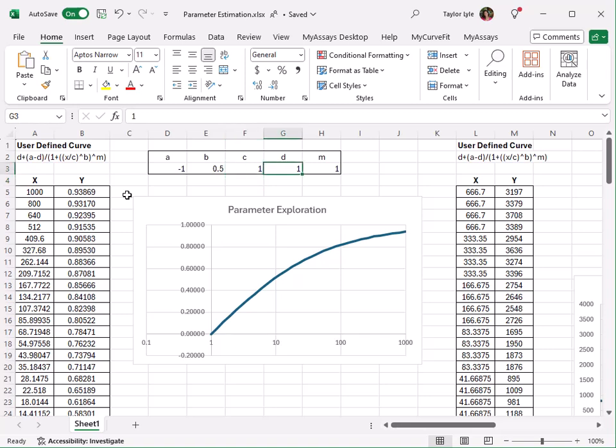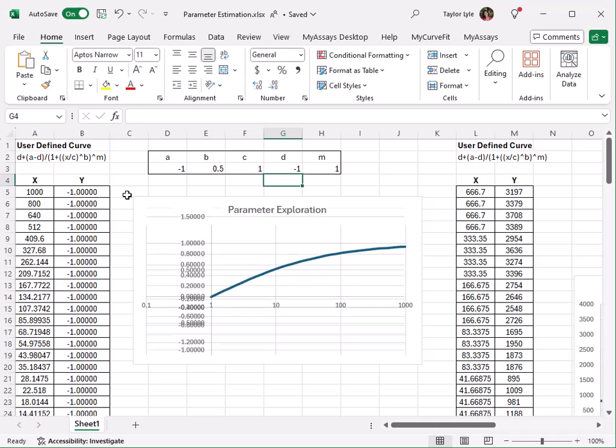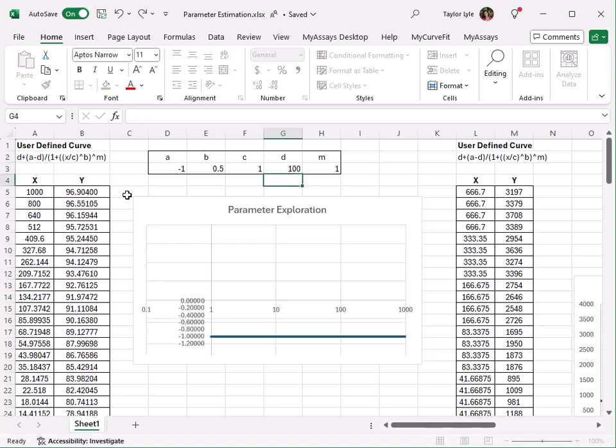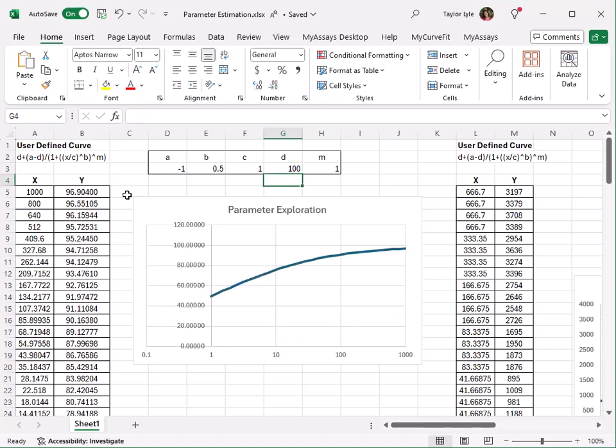Now let's update the D parameter. I'll try -1, and interestingly, this returns the fit to a flat line. Let's try 100. So this brought our y-axis values way up. If I'm looking for a sigmoidal fit, logically I know there should be two asymptotes. If the A parameter is set to -1 and the D parameter is also set to -1 and the fit fails, then it stands to reason that the D parameter may represent the other asymptote of the curve.